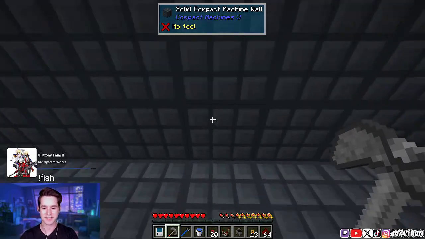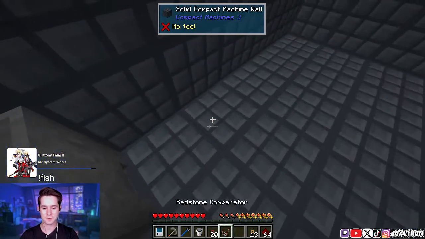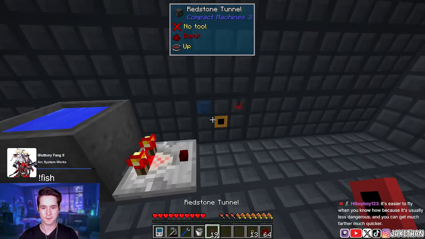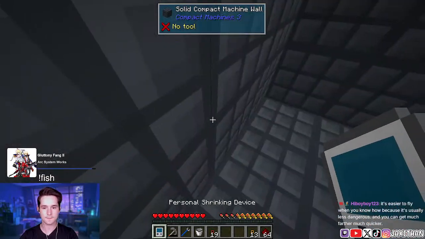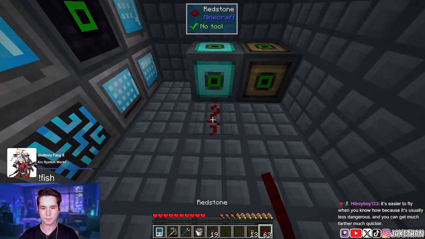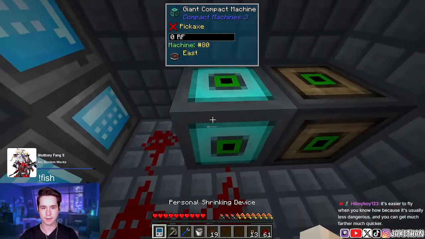Oh wait, no, I already read that message. So if the water bucket is here with the controller there, outputting to, we'll say this redstone, right? And we want that to loop back around.